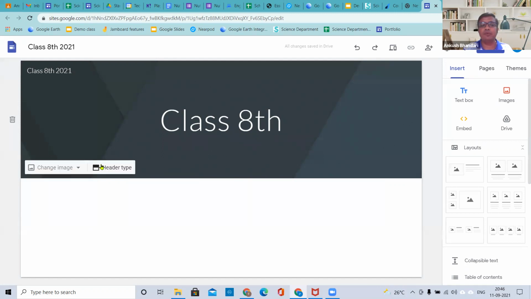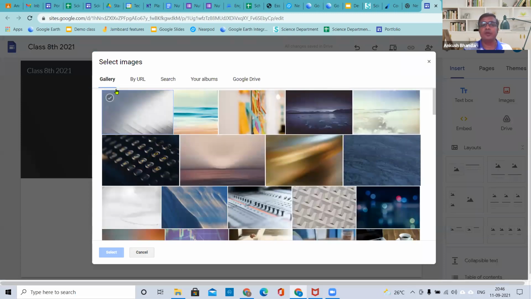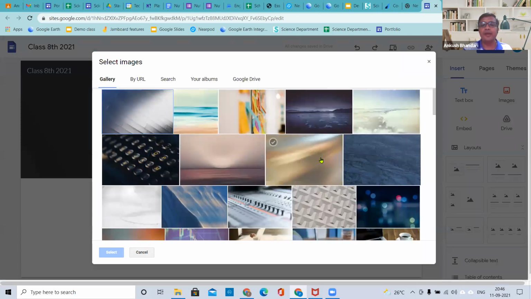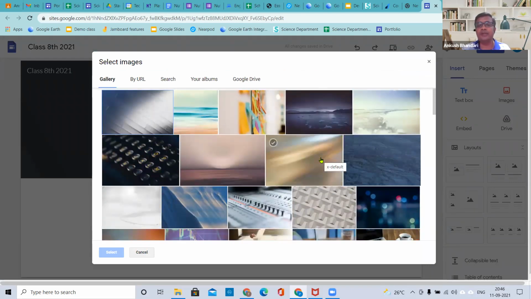Everyone, again, I'm repeating the process. Click on change image, then click on select image. Once you have clicked on select image, you will go to the gallery, and here you will see lots of backgrounds. It is not necessary that we select any of these backgrounds, we can even search for the background directly from the internet as well.